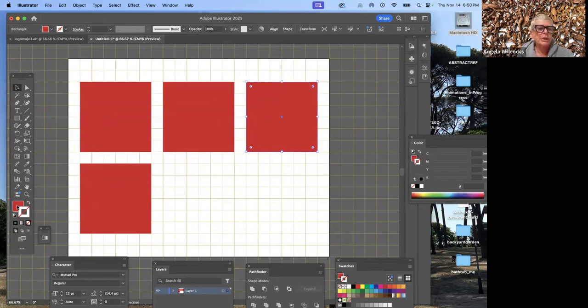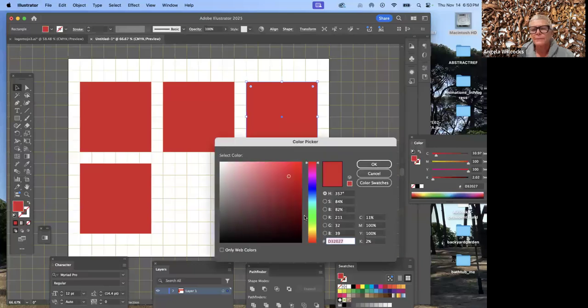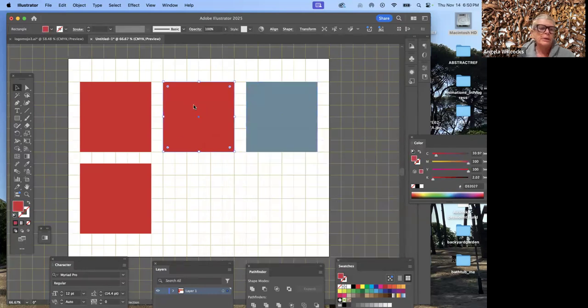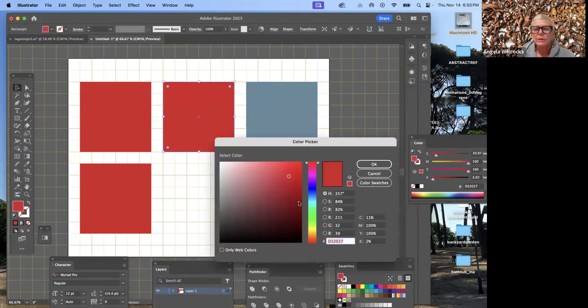I'm going to double click here. I go back over here, double click, and choose a different color, do it a little like that. I'm going to click there, double click, and do yellow. Okay, now I'm going to do a dark color.